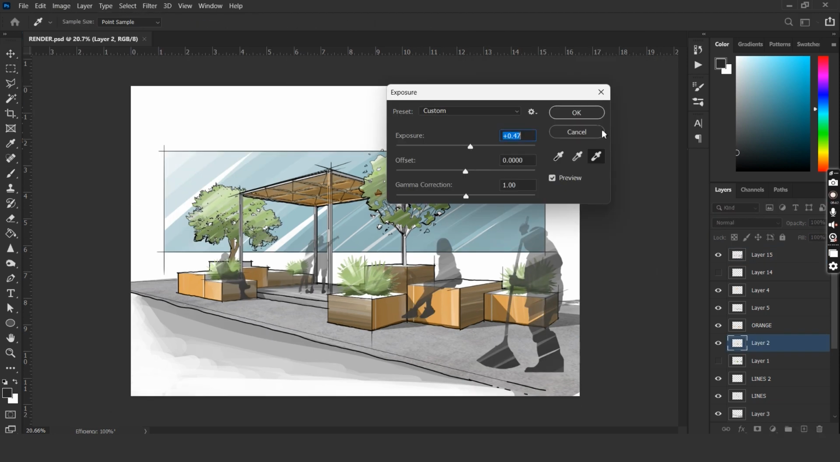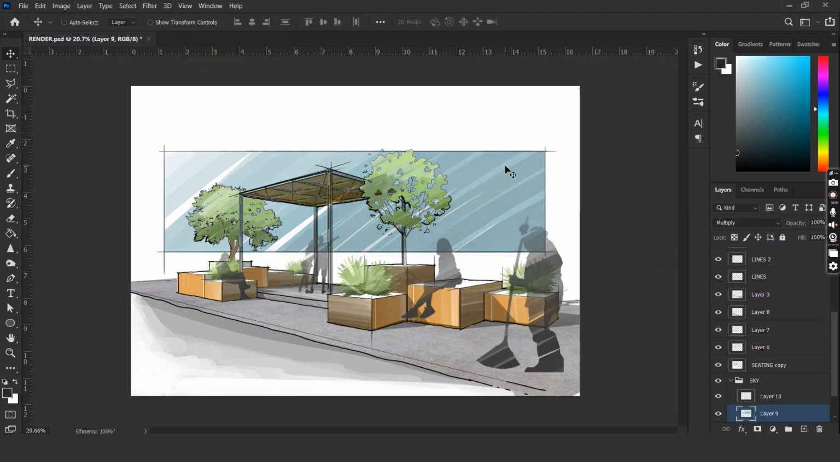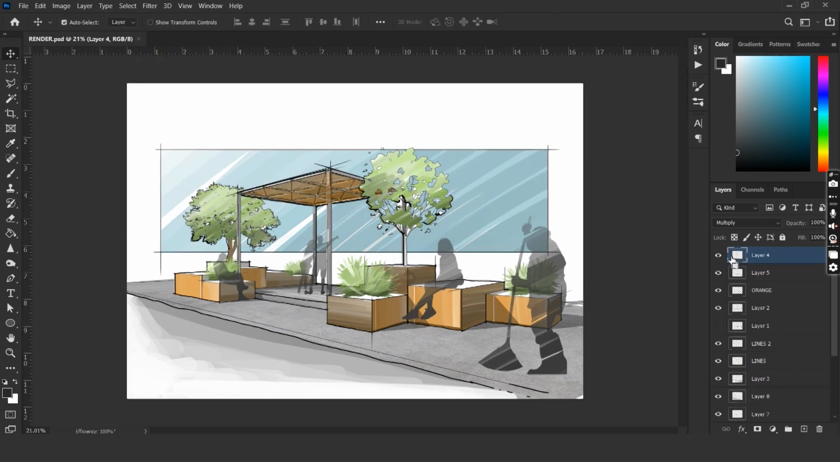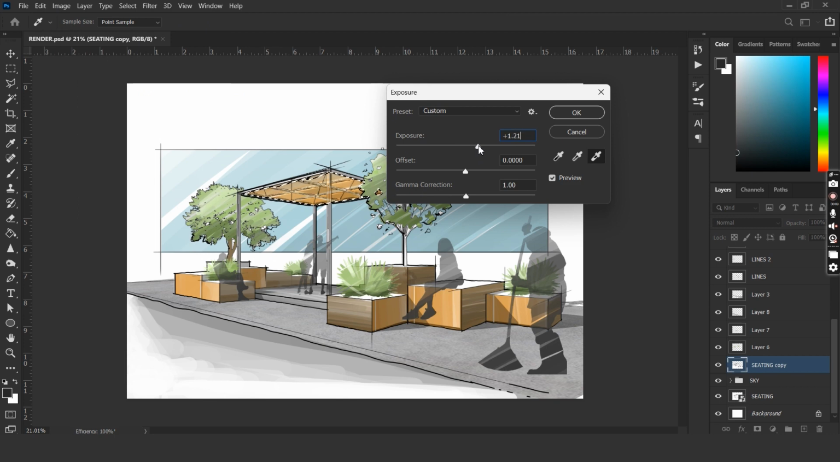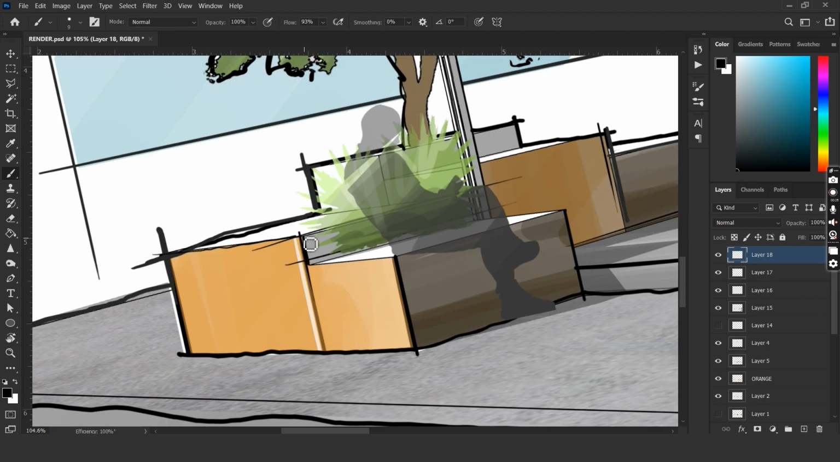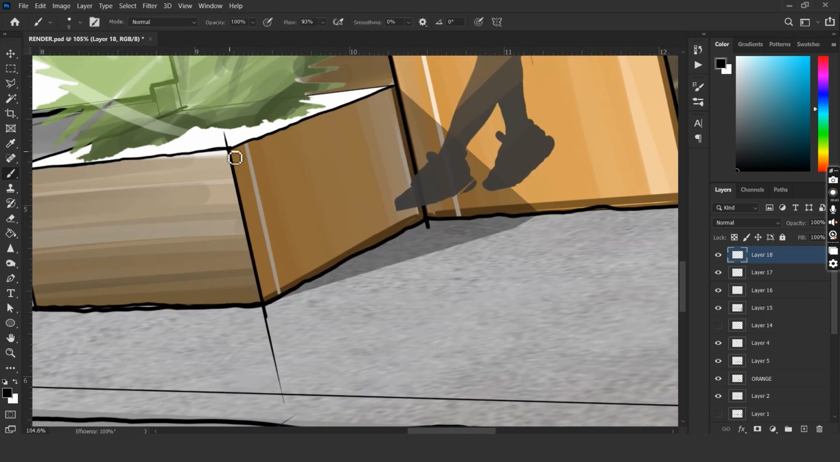Now that we've added colors to most of the elements, we can now adjust it by using the exposure and level command to get a nice balance and contrast with the colors. Some additional line work could enhance the drawing as well, so I'm using the pressure sensitive brush to draw these lines.